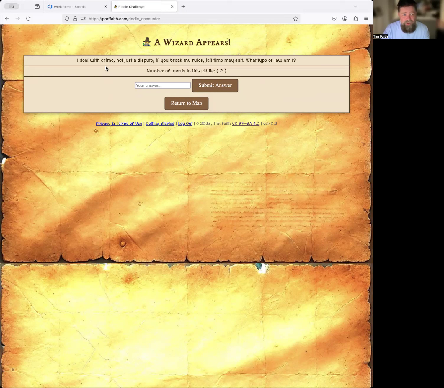I deal with crime, not just a dispute. If you break my rules, jail time may suit. What type of law am I? And it gives you a hint that there's two words in the riddle. You get more hints for riddles as you acquire certain items to try and help you, like telling you how many letters are in each word or giving you some other hint of where to look for this.